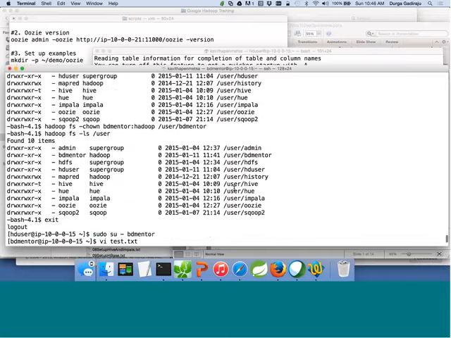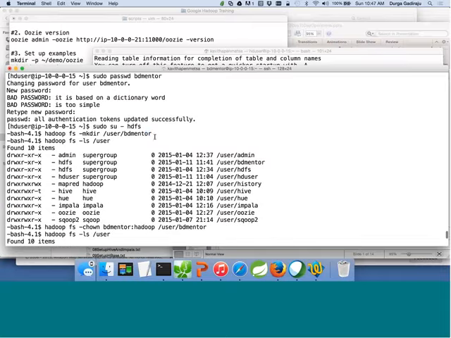It's a two-step process. First, you have to make sure that there is an OS user called bdmentor. Then you have to create the directory, and then you have to change the owner. So these two are the most important steps.